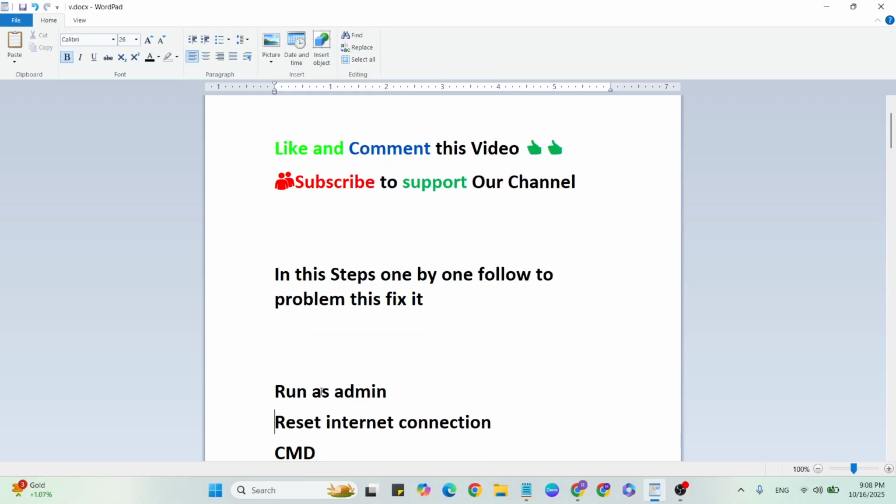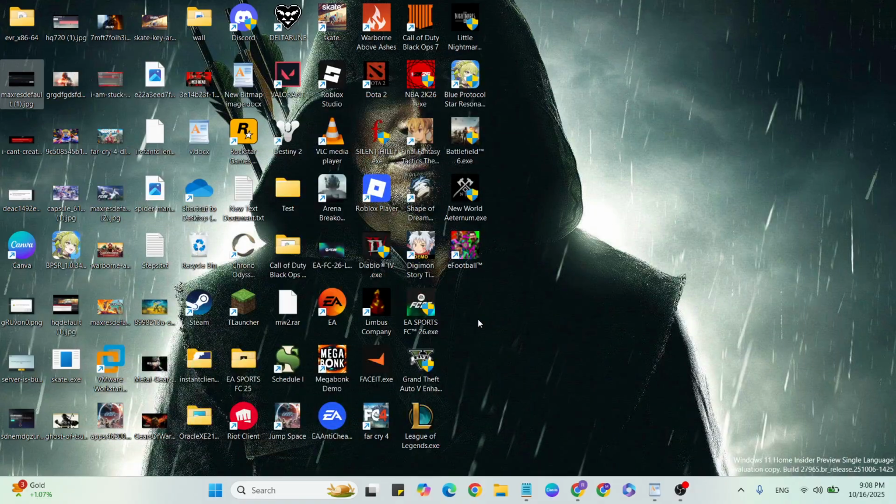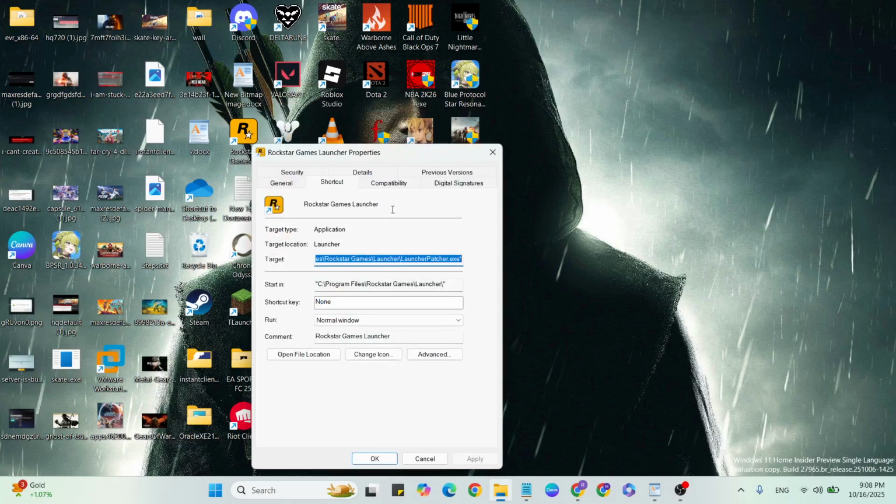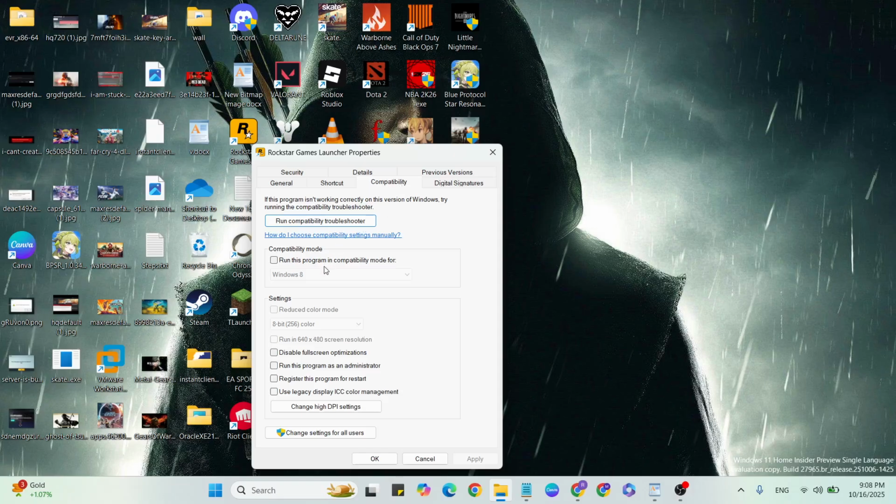Let's start the steps. First step, run Rockstar Games as admin. Go to the desktop, find Rockstar Games, select it, right click and click on Properties. Then go to the Compatibility tab and below select Run this program as an administrator. Once it's selected, hit Apply and OK to close it.